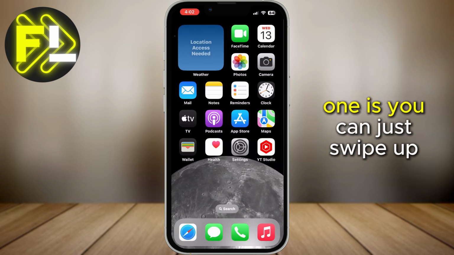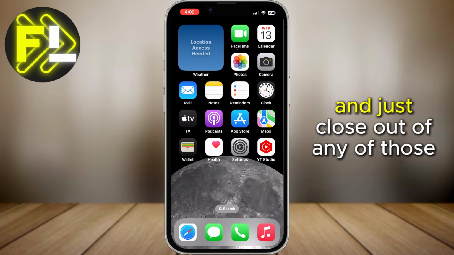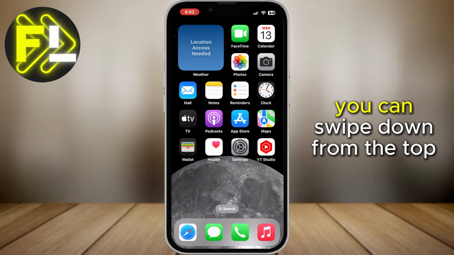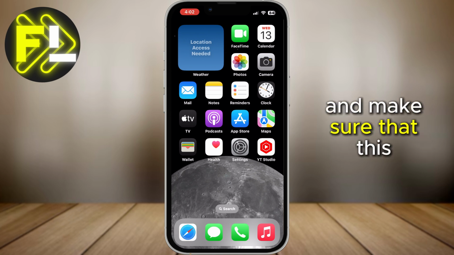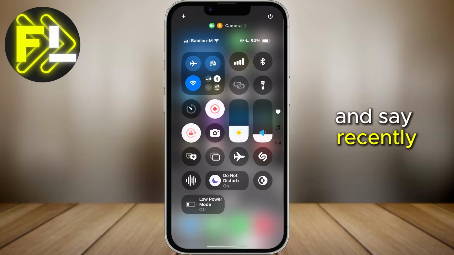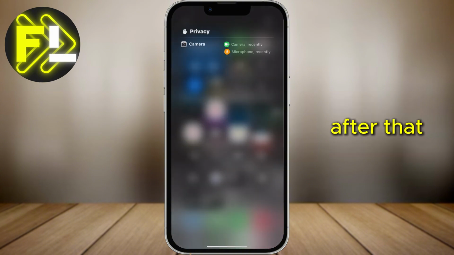One is you can just swipe up and to the right and just close out of any of those apps, and make sure that after that, you can swipe down from the top right and make sure that this disappears after a bit. It'll show up for a little bit and say recently, but it should be removed after that.